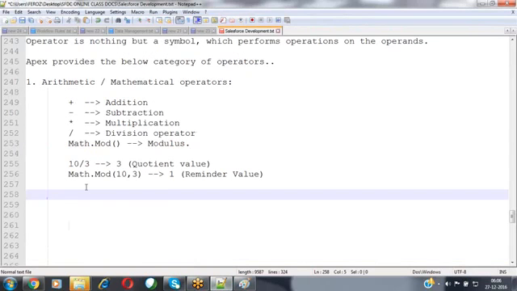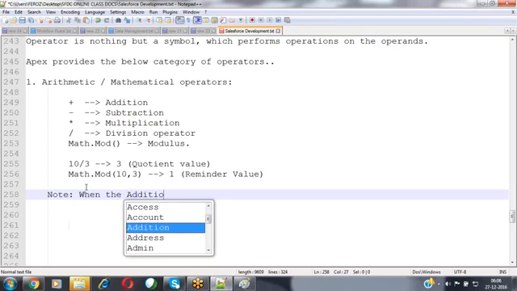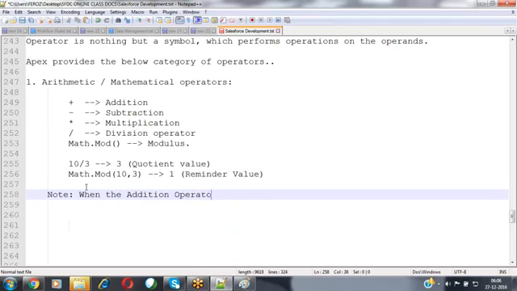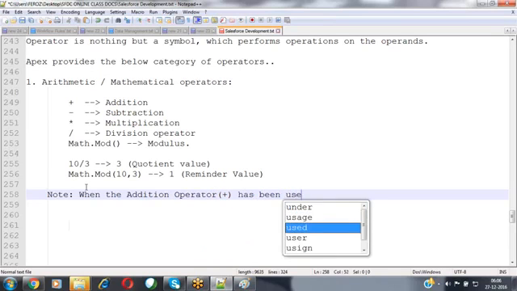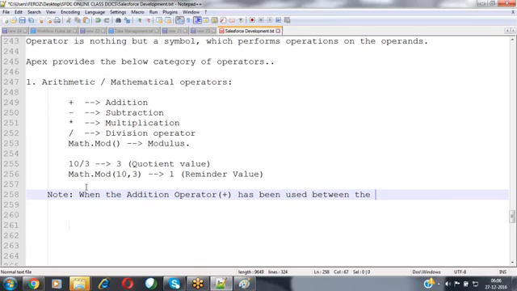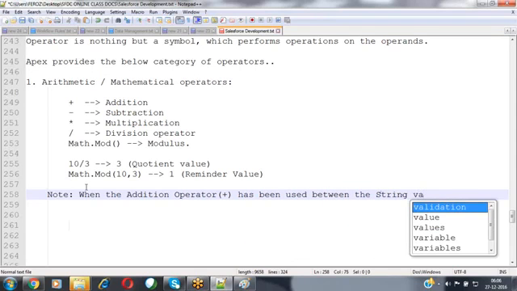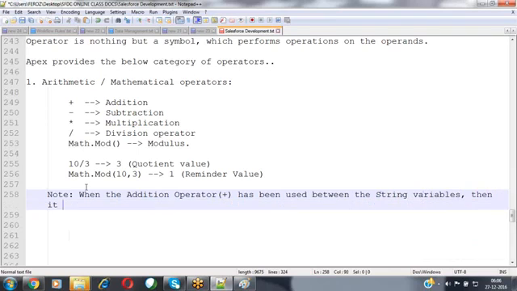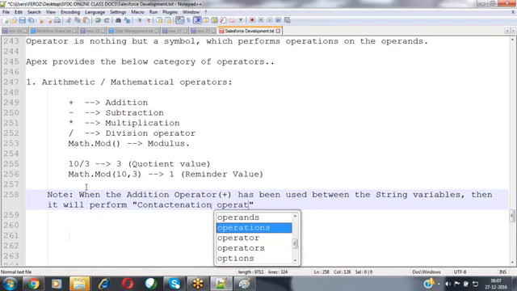Let's make a note here. When the addition operator plus has been used between the string variables, then it will perform concatenation operation.